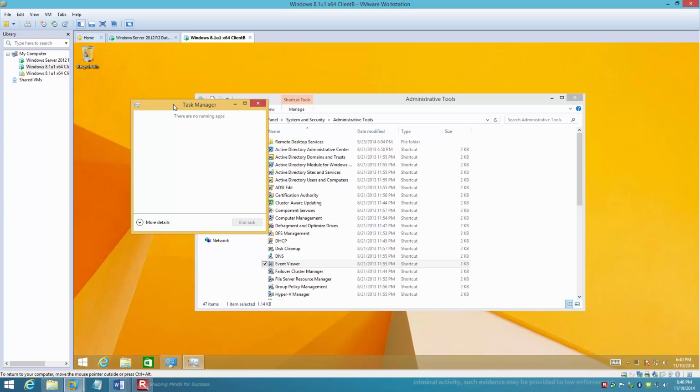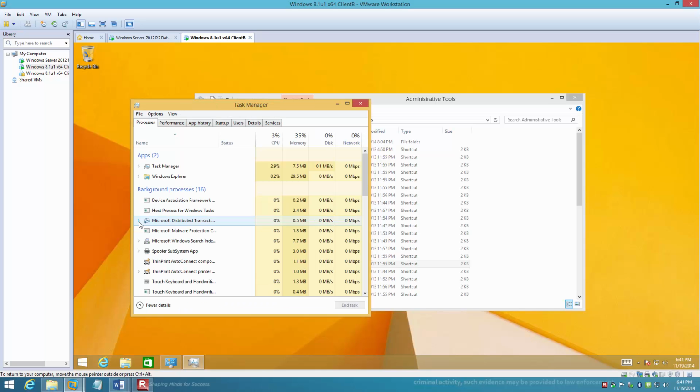Question 4, which tabs are shown? Enter the answer to those questions into your lab worksheet. Click More Details to expand the Task Manager. And then answer question 5, which tabs are shown? And enter the answer to question 5 into your worksheet.